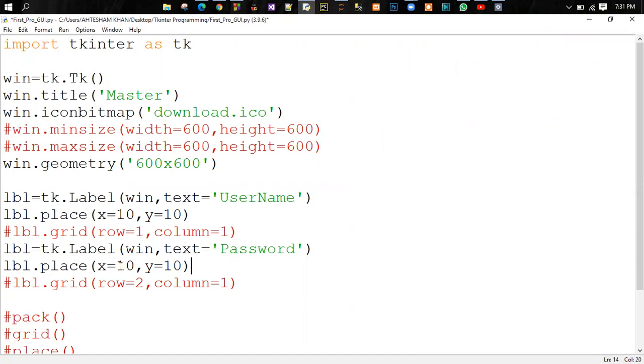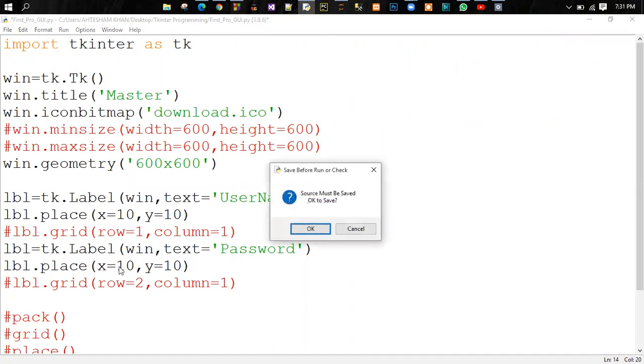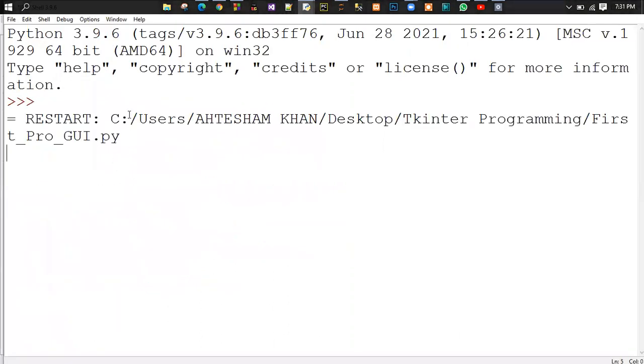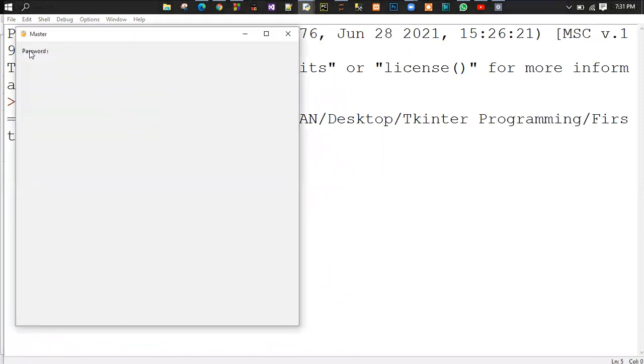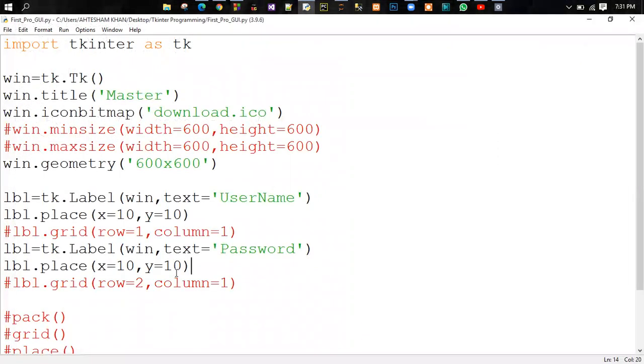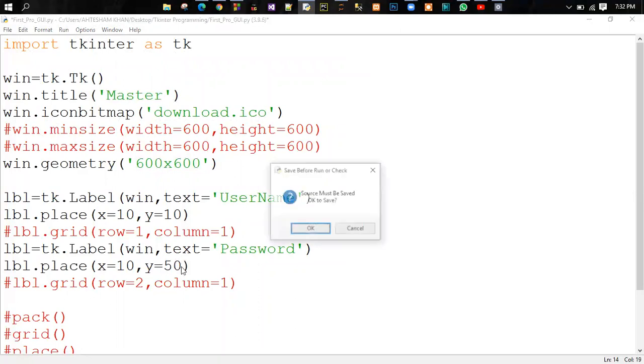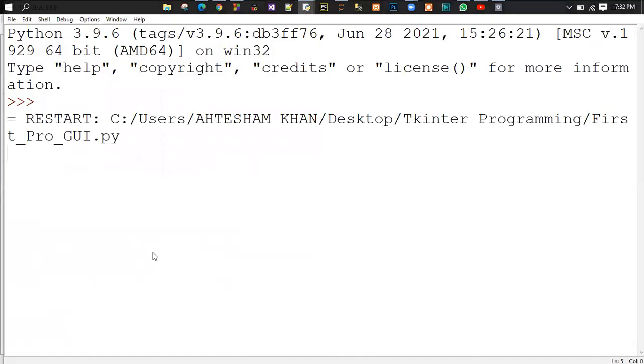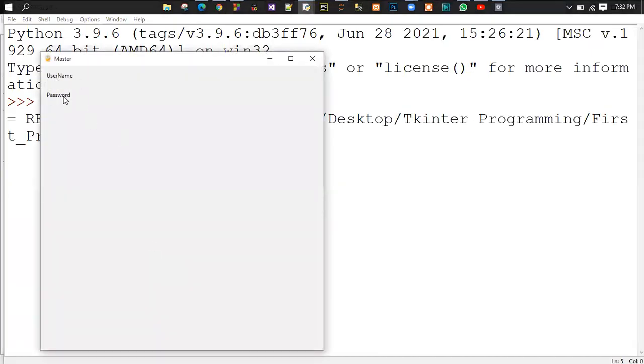The x will be the same because you want to place the second label below the first label, right? The first label will be username and the second label will be password. So the x axis will be the same and the y axis will be increased. You can pass 50 in place of 10. So look at this, username and password.